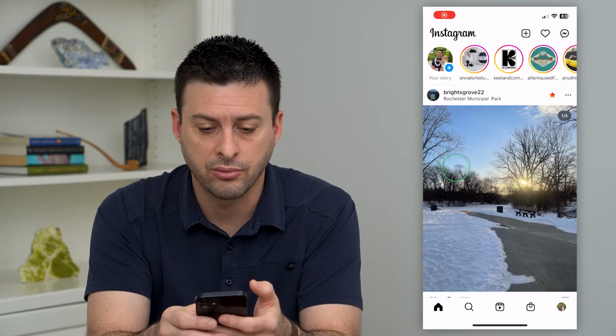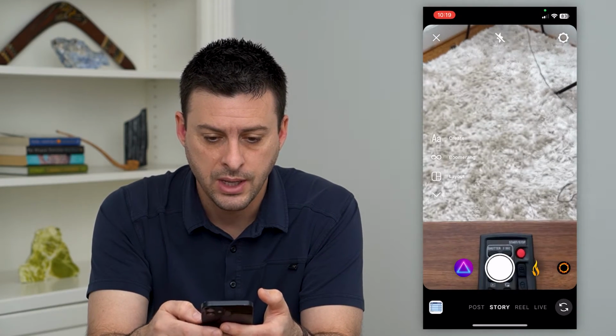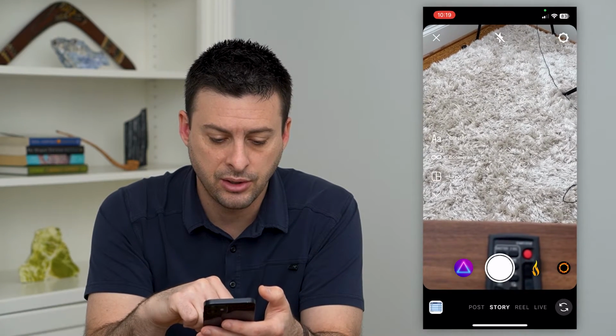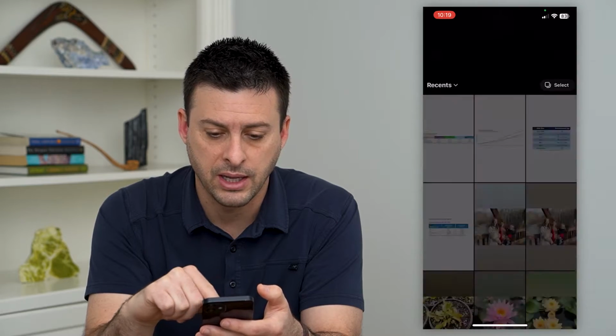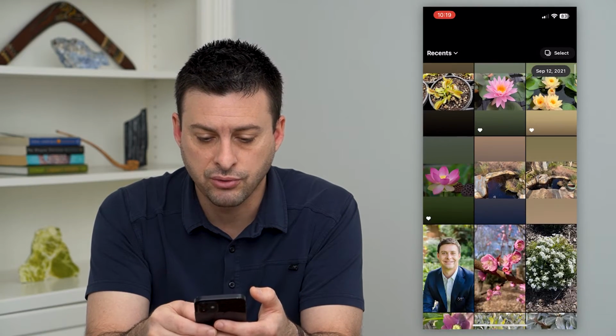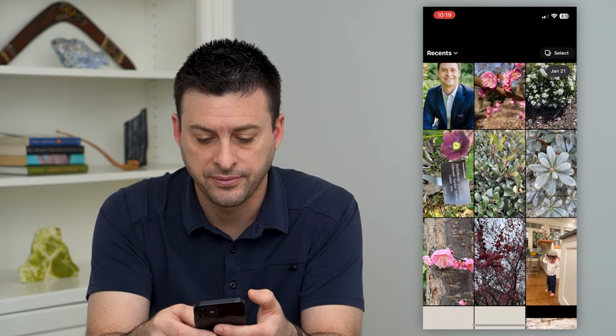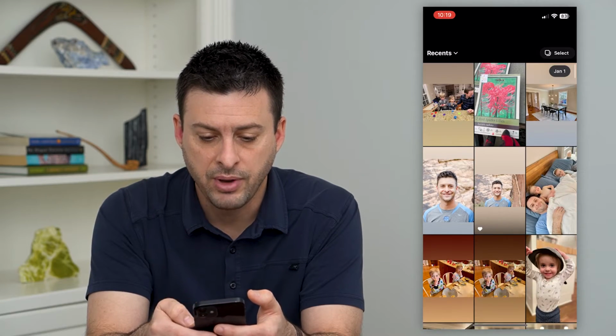So let's hop into Instagram here. I'm going to just swipe to the right to bring up story. And then I'm going to tap the little picture at the very bottom left of my gallery. Now, if you scroll down here, you can see a bunch of photos and videos.